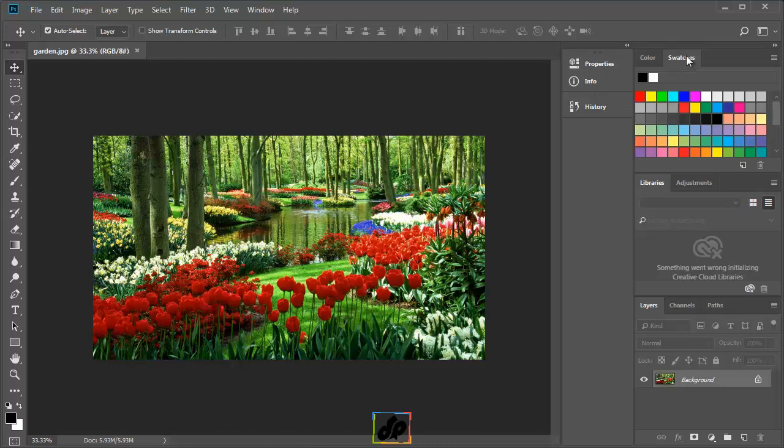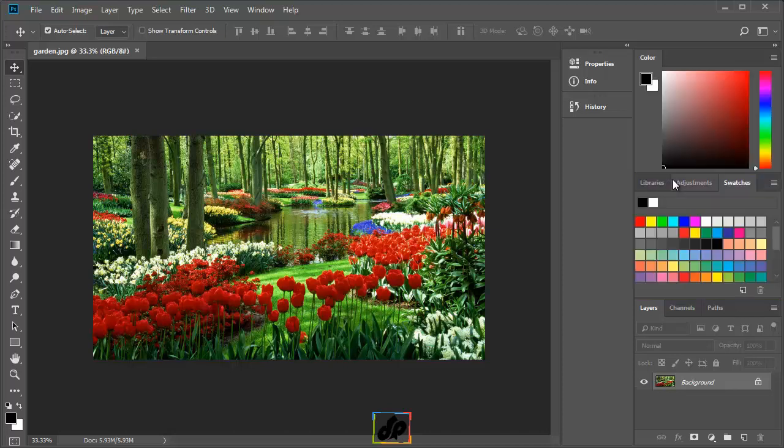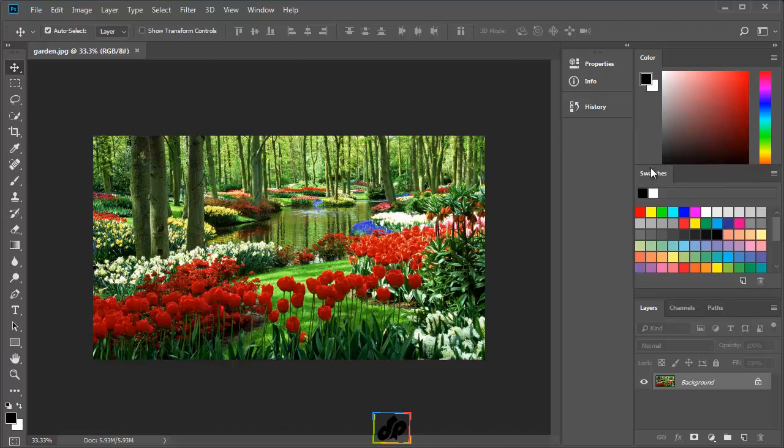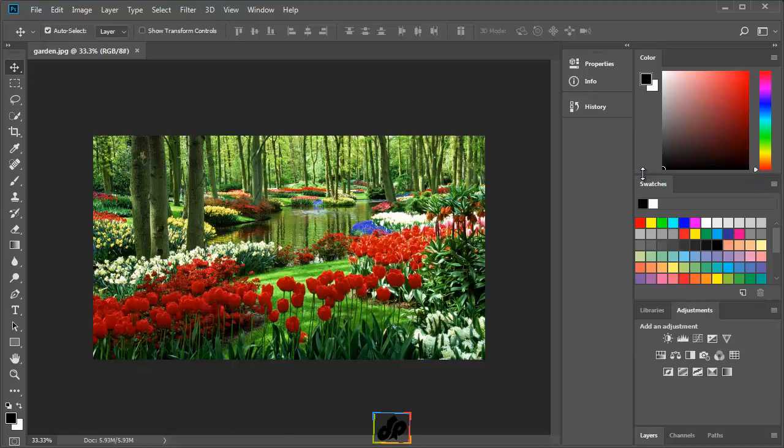To put the Swatches with the Libraries and Adjustments, we can click on the word Swatches or in the tab area and drag down until we see the cyan rectangle around that panel, and then we can release the cursor. Now, if we want the Swatches to appear first, we can do so by clicking and dragging the tab. We can also place Swatches in its own group by clicking and dragging up a little bit and then down until we see just that solid cyan line, and then we can release the cursor.